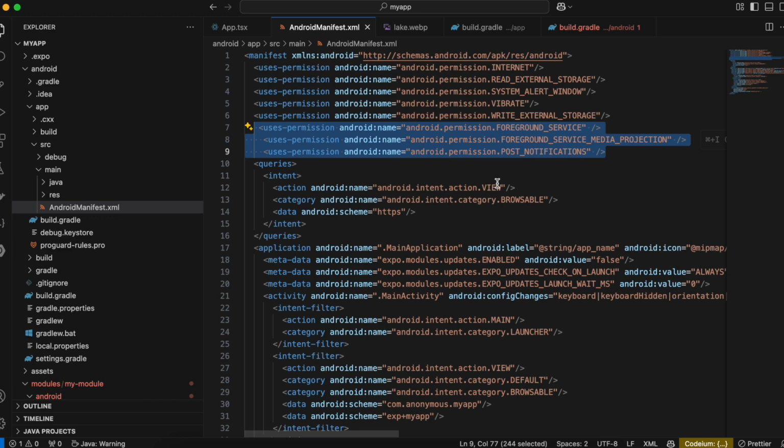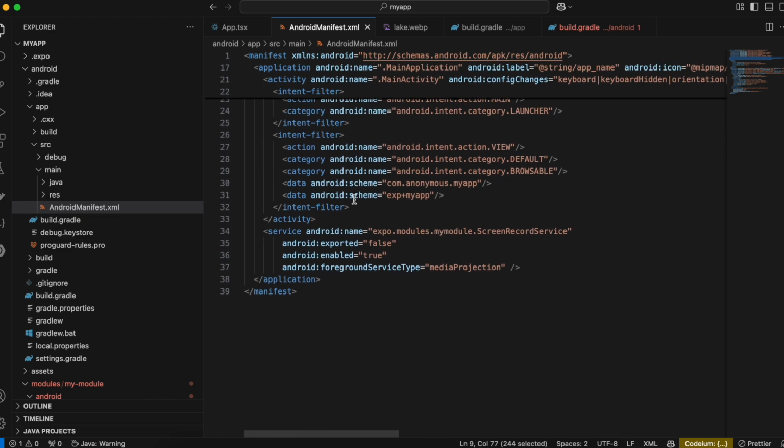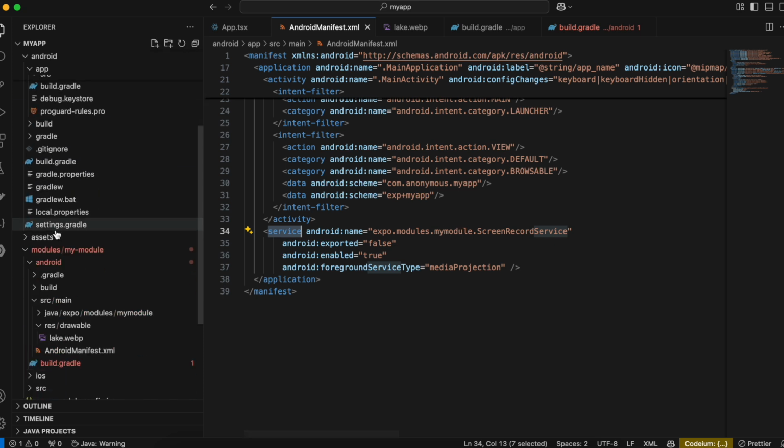Once you add these three permissions, you also have to scroll down, and here you will have to add this service. Now my module name is just my module. If you remember, modules, my module, so that's why I'm referring to Expo modules. If you have given some different name, this will change.